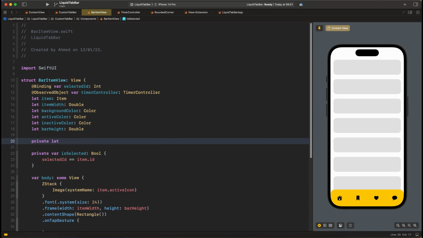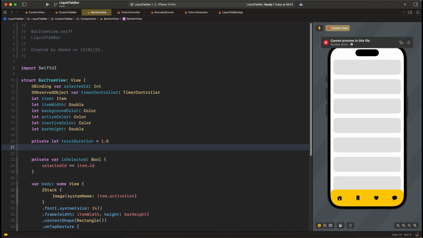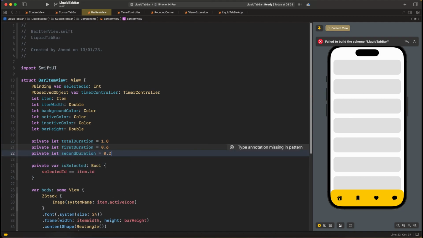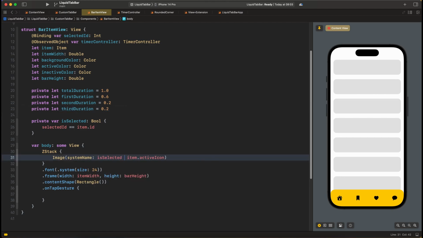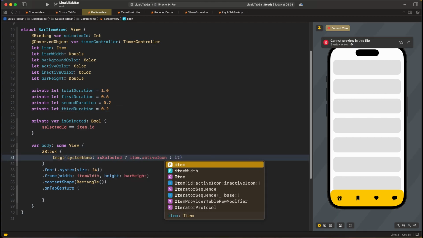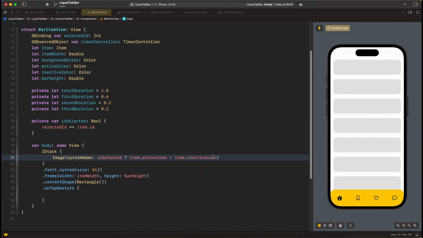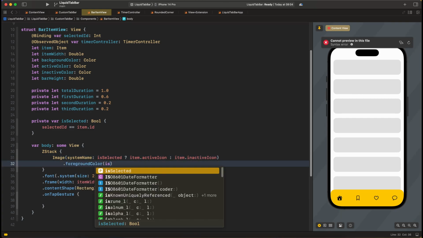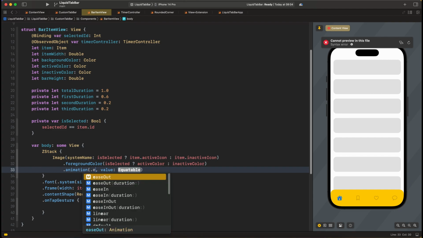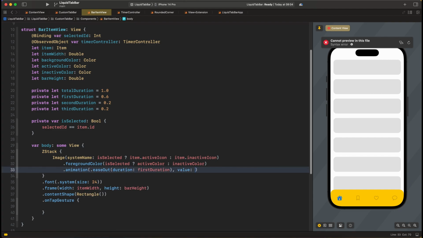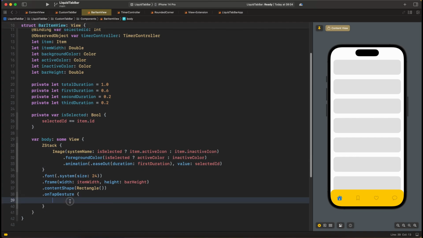Now I'm going to store some durations for animation. You don't need to do it if you don't want. This is just not to become confused. Show active icon if is selected is true, else show inactive icon. Also show active and inactive icon color. Then add animation modifier, set curve to ease out with duration of first duration and the value is selected ID. Inside on tap gesture, set selected ID to this ID.